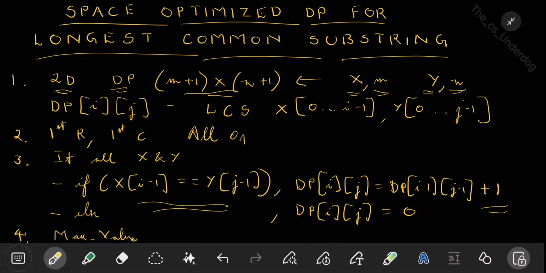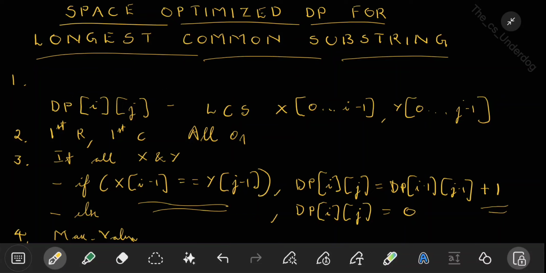What are we going to do now? Instead of this, we are going to use a simple array. We are going to have only an array. Instead of the two-dimensional matrix, you have a one-dimensional array. We'll call it dp of n plus 1. Instead of an m plus 1 cross n plus 1 matrix, we are going to have an array of size n plus 1.